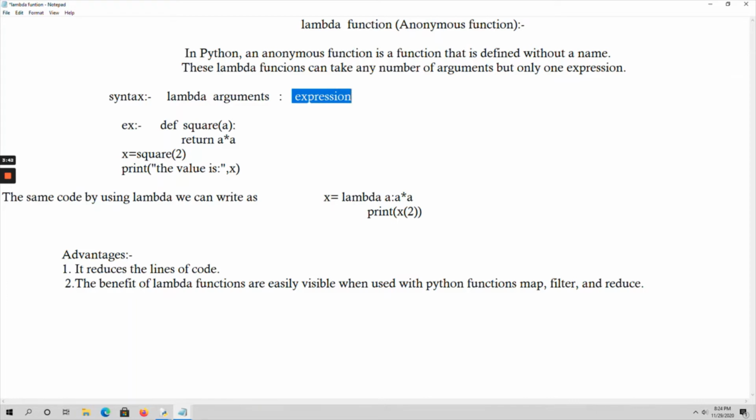For a normal function, if you want to find the square of a number, how will you write it? First of all, you write the keyword def followed by the function name, and here you write the parameters, and a return statement, return a into a. Then you call the function name, passing the actual parameters, and this return value should be assigned to some variable, and you print the value of the variable. This is how we write the normal function.